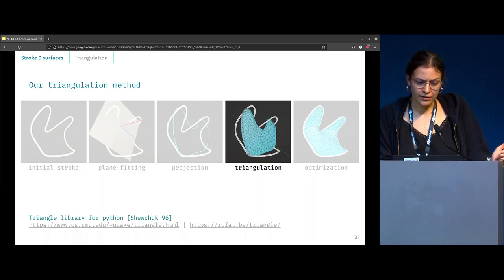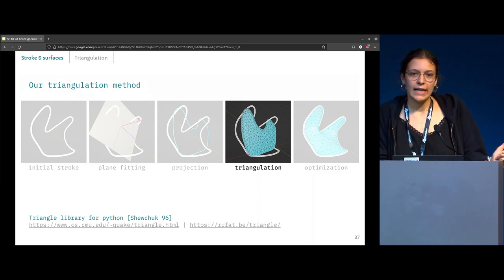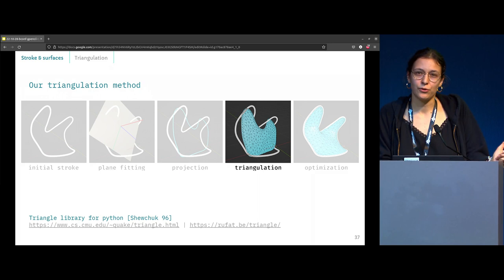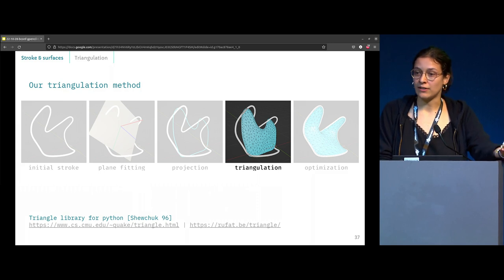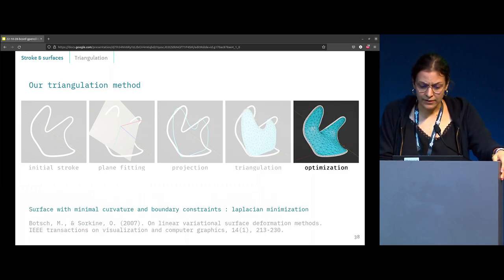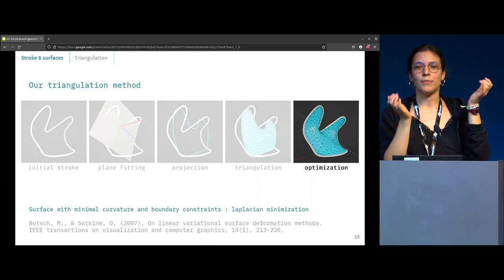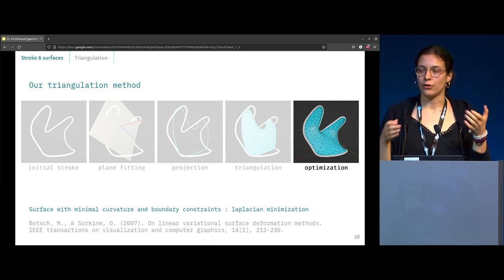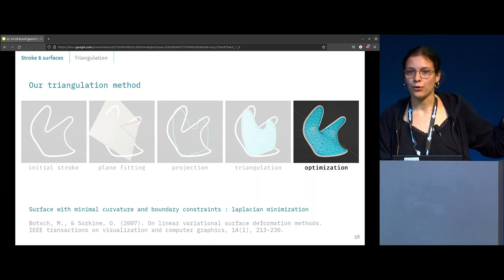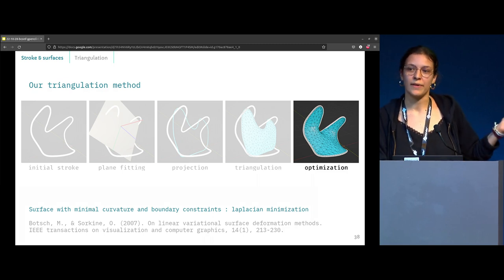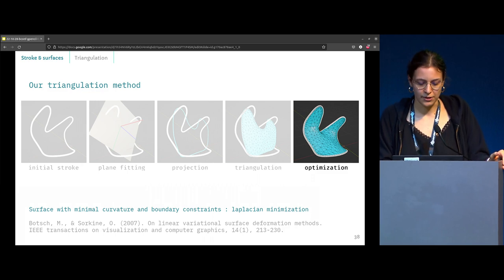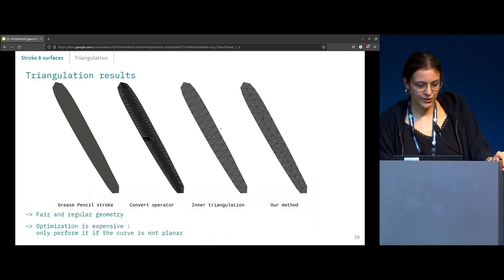Then I'm using an external library, which is Triangle. Maybe some of you know it. It computes meshes, in particular Delaunay meshes for 2D curves. So it creates a triangulation in 2D. And then you have a last part of lifting that in 3D. For this, I implemented an optimization that's using the boundary as a constraint. You're going to move your vertices in 3D, use the boundary as constraint, and then try to minimize the curvature of the surface. I'm putting here the reference of the research paper that explains the method. It's called Laplacian minimization.